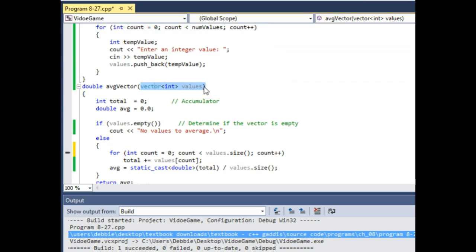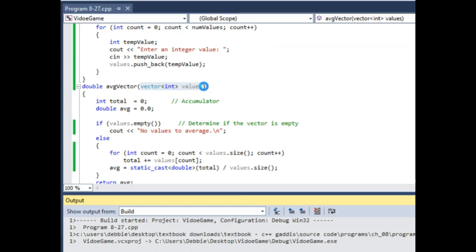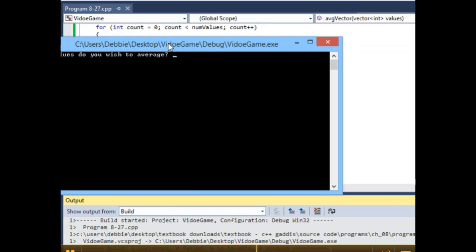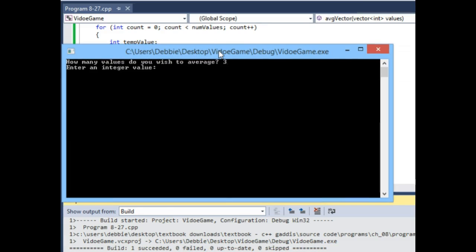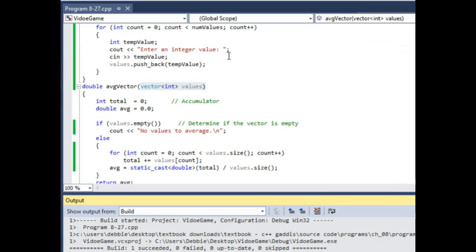Okay, and so if I run this, it'll say how many values do you have? How many values do you wish to average? I'll say 3, so 10, 11, 12, and the average is 11.